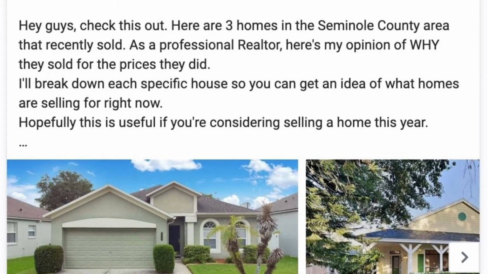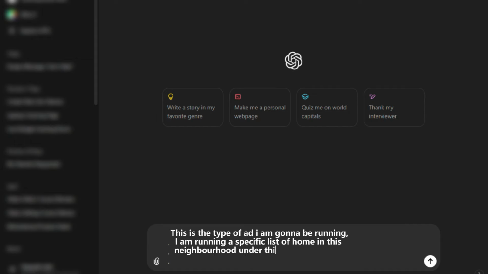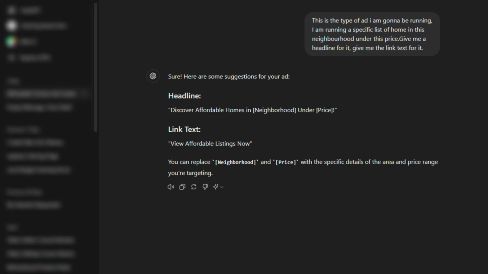From there, you have your headlines. So you want to make it eye-catching and grab attention. If you need help with this, a great little trick is to go to ChatGPT. Put in ChatGPT saying, this is the type of ad I'm going to be running. I'm running a specific list of homes in this neighborhood under this price. Give me a headline for it. Give me the link text for it. And ChatGPT will give you some ideas and you can chat back and forth with it.